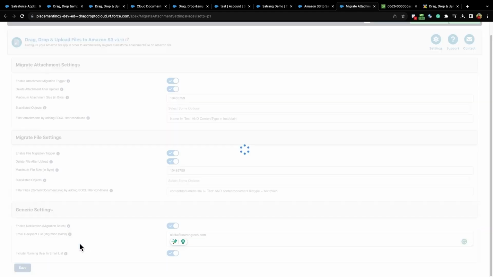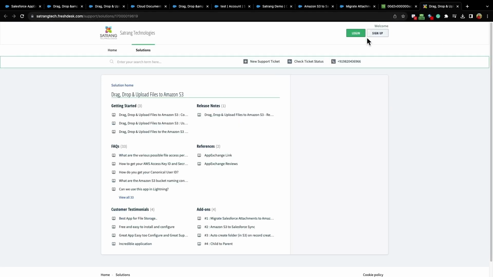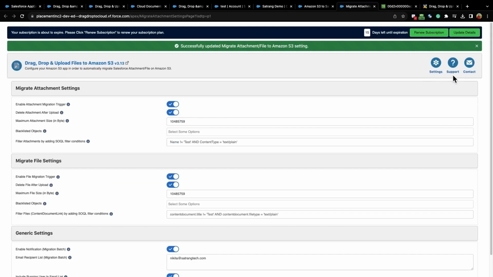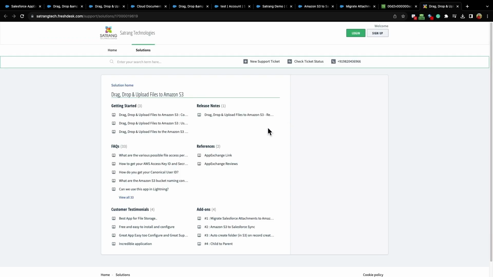We have a support portal as well. Whenever you need any support, you can directly check our support portal. Here we have user guide and configuration guide for your reference, where you can get all the functionalities or configurations of this app. We also have an FAQ which you can refer to if you need any help, and also we have support tickets. So whenever you are facing any challenges or you want to discuss any issue with us, you can easily raise a ticket, so we will connect with you and resolve your queries.